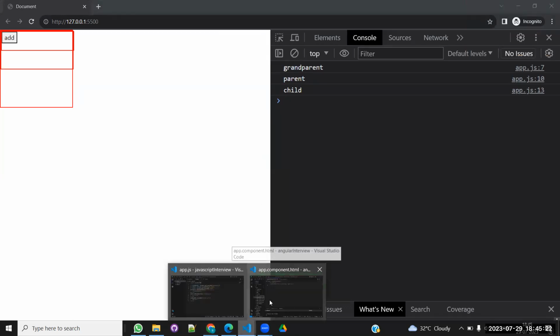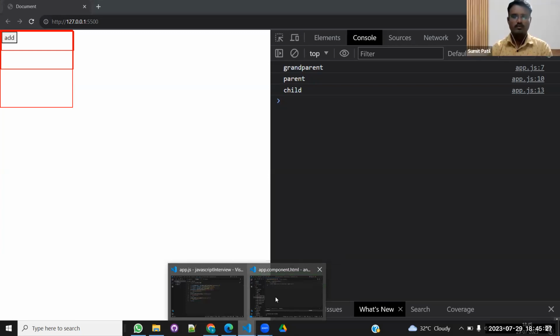What is view encapsulation? Okay, view encapsulation is based on style. There are three types, three conditions: shadow DOM, and for the other two, I did not understand at that time.